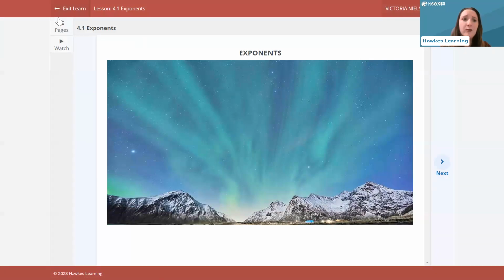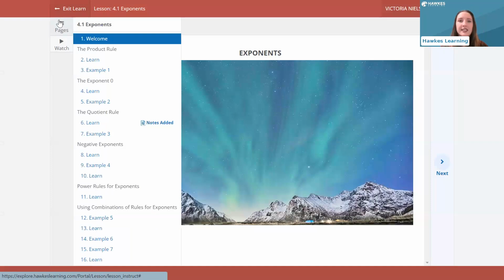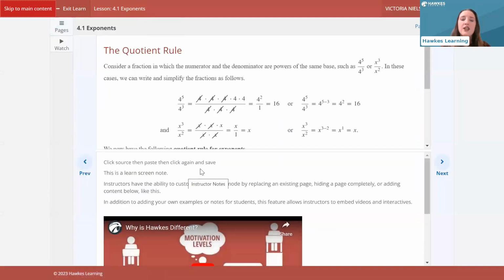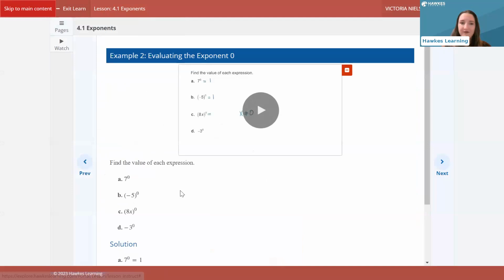That said, if you know which learning objectives you need to work on in preparation for your finals, you can go to the Pages button, and this is going to be an interactive outline for you. So, for example, if I want to go and practice the quotient rule, I can click here. It's going to bring me directly to those examples. Also, your instructor may have embedded some notes here, as you can see on my screen.